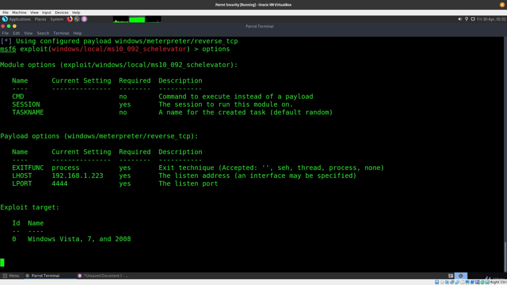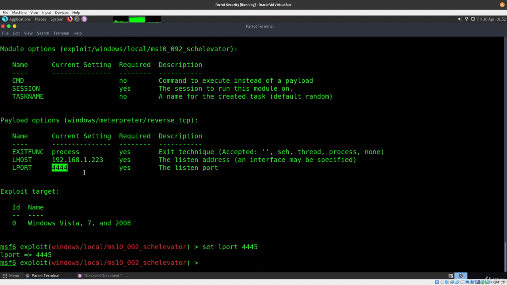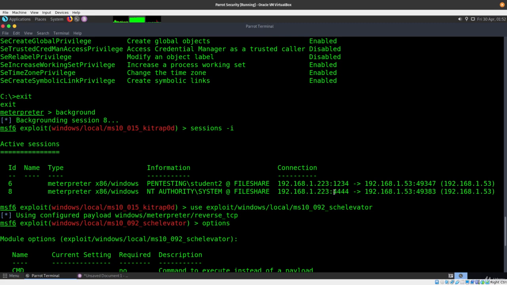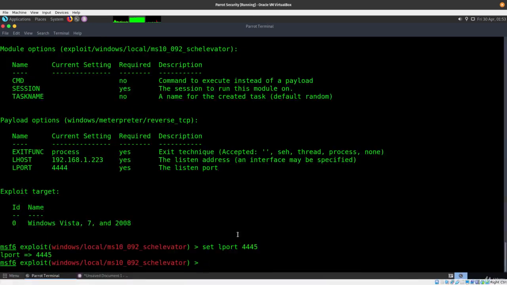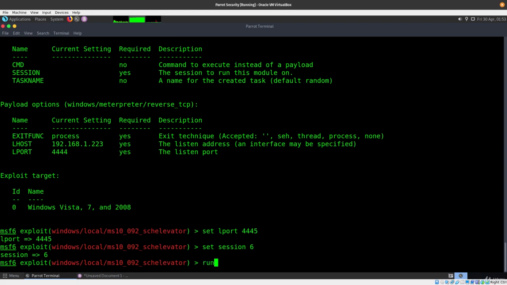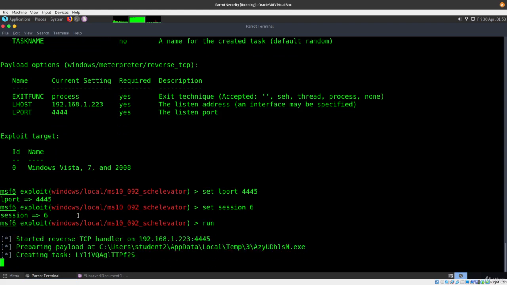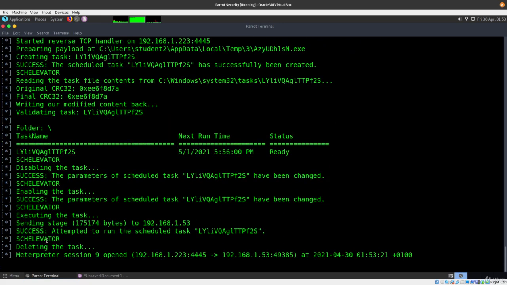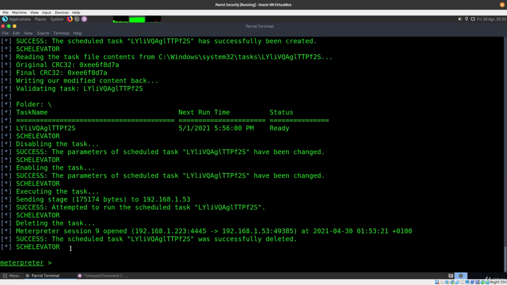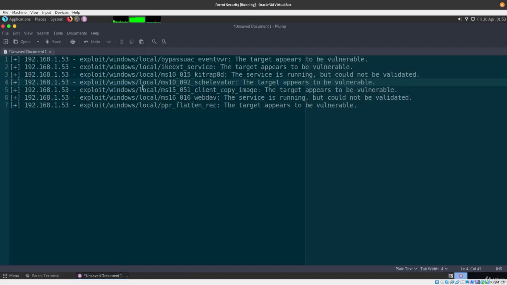If you go to options, I also want to change that LPORT, so set LPORT to 4445, because we are using 4444 for number 8, and I want to just keep that. The session is not in here, so let's set the session to 6 and run that. See what we get over here, and this one, boom, we also got another one. Okay, so this one also worked.